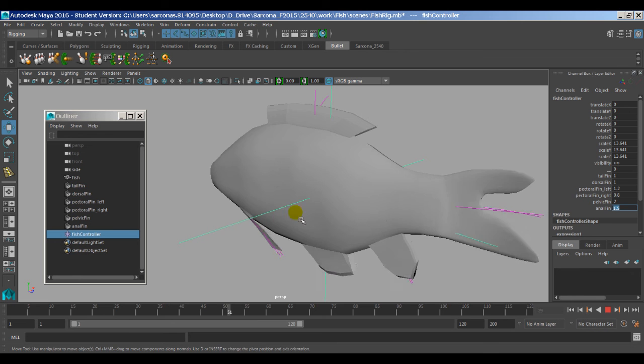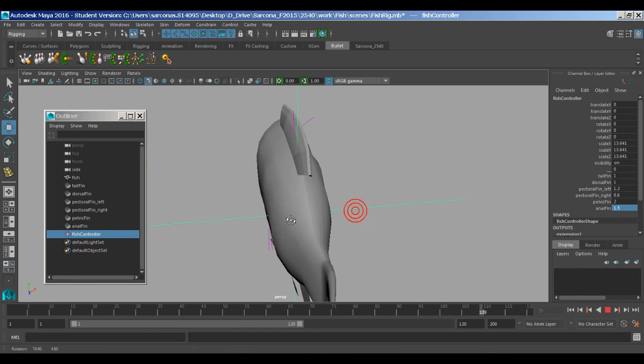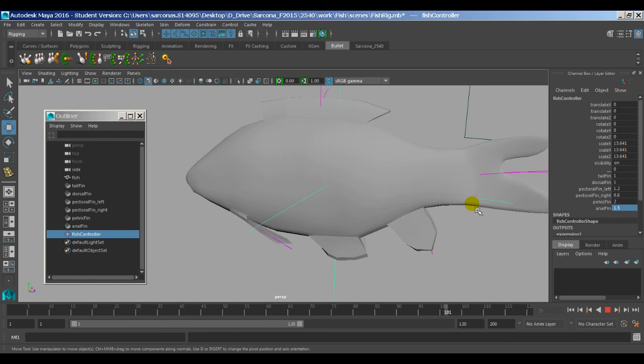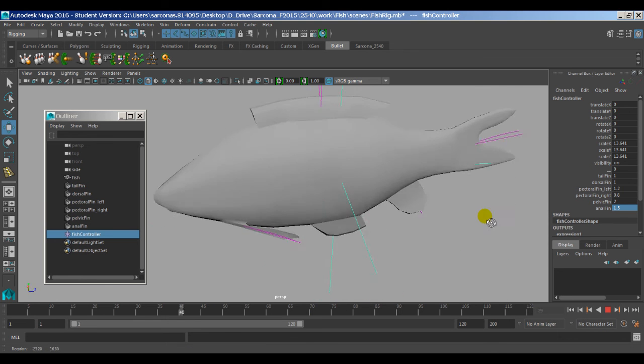There we go. So now they're all kind of off. I don't want them all to be perfectly in sync, all spinning at the same time. I want them to all have their own little offset, and that'll add to the realism of this shot.